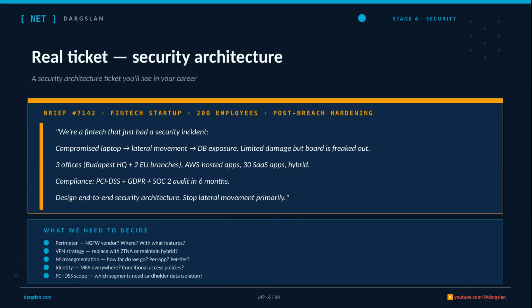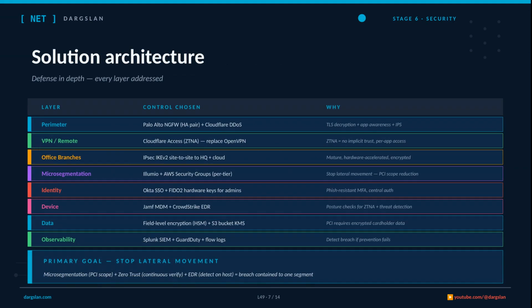Now let's ground all this theory in something real. Picture a ticket landing on your desk. A 200-person fintech just breached. A compromised laptop pivoted laterally and touched the database. 3 offices, AWS, 30 SaaS apps, and a PCI DSS, GDPR, and SOC 2 audit looming in 6 months. Your job: design end-to-end security and, above all, stop lateral movement. That means real decisions: NGFW choice, ZTNA versus VPN, how deep microsegmentation goes, MFA scope, and where cardholder data gets isolated. Here's how those decisions stack up.